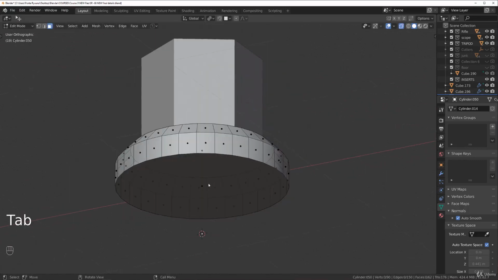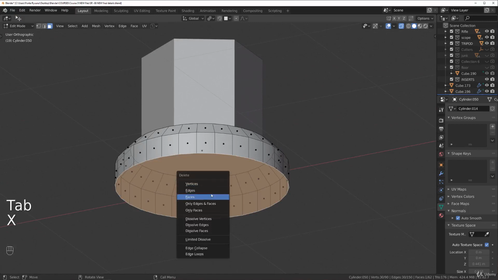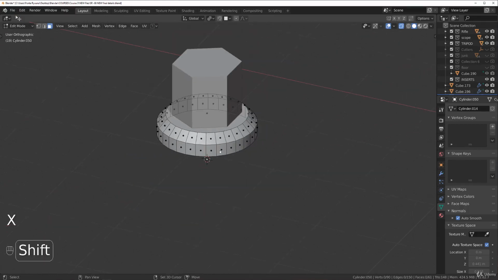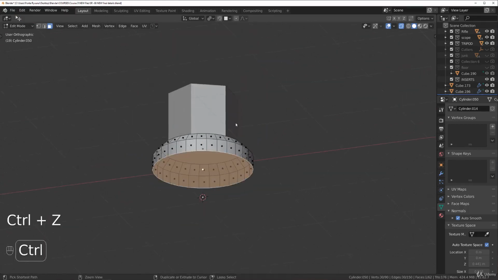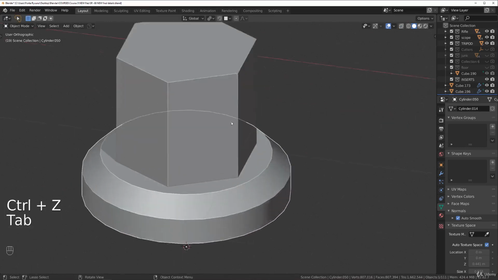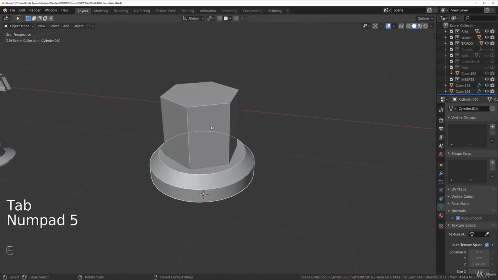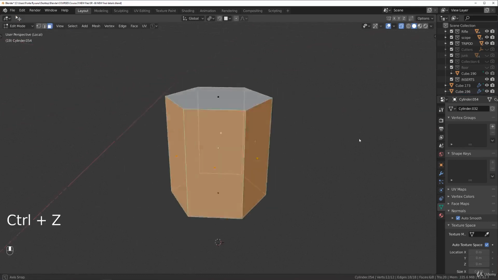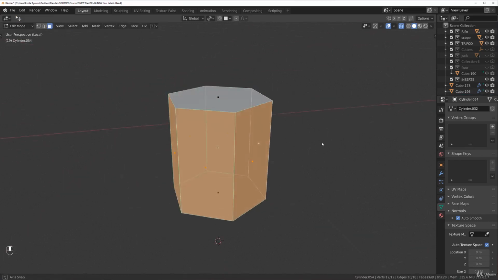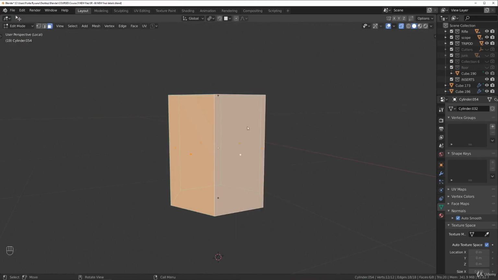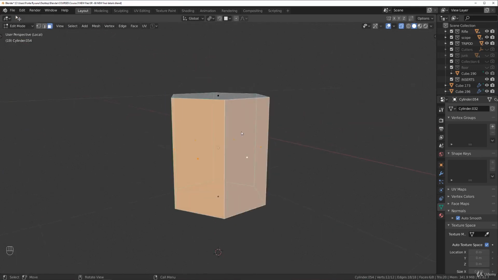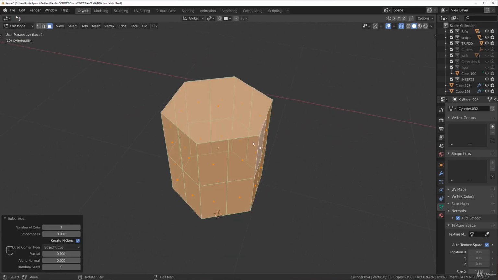In fact, if you want, you could remove this face to save some geo, but it doesn't really matter that much. I mean, we're not gonna be optimizing it for gaming, so in this case it doesn't really matter. Now we need to add some loop cuts in here. So a simple way of doing it will be selecting all these faces and subdividing them.